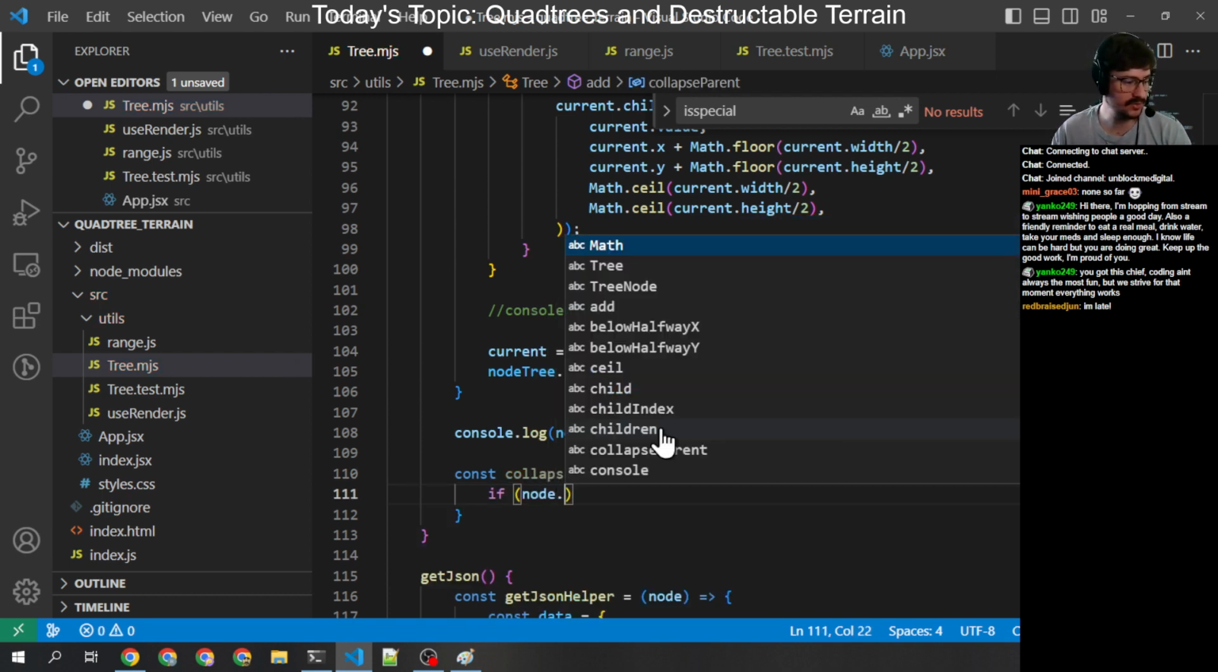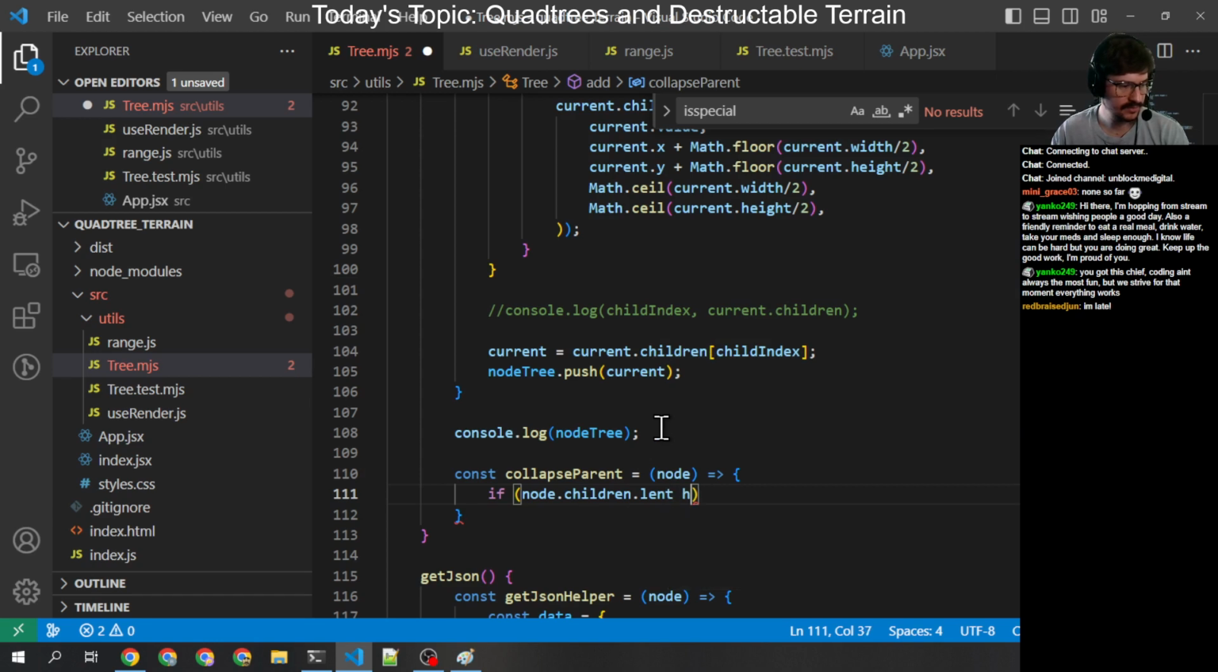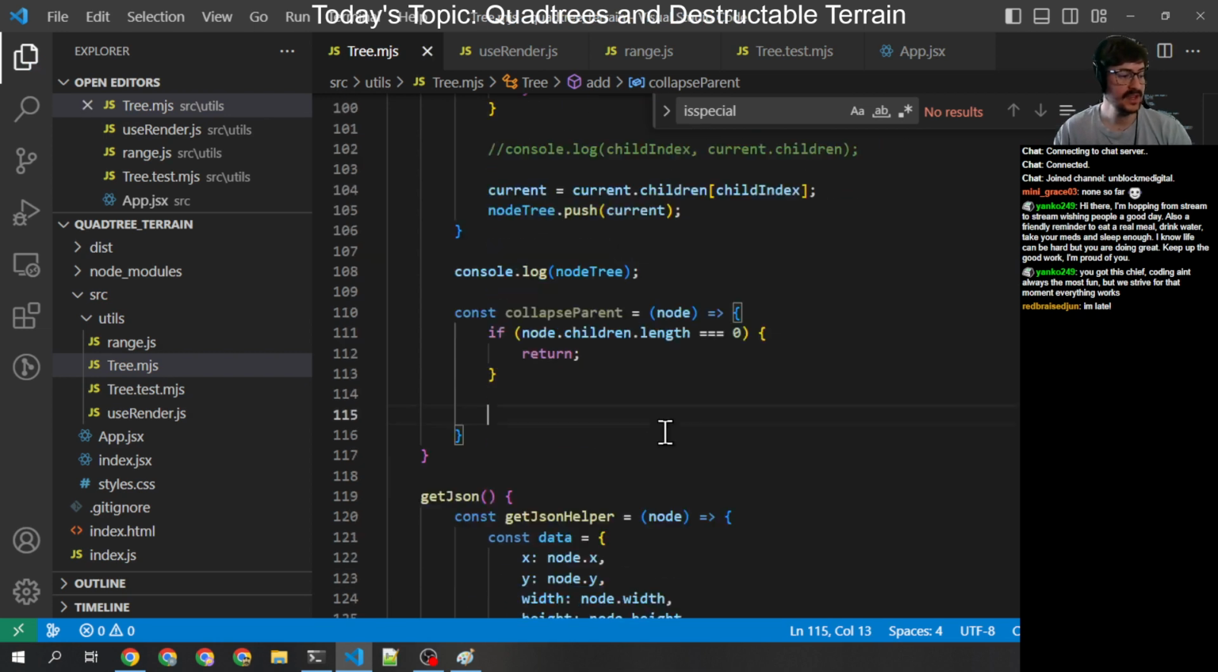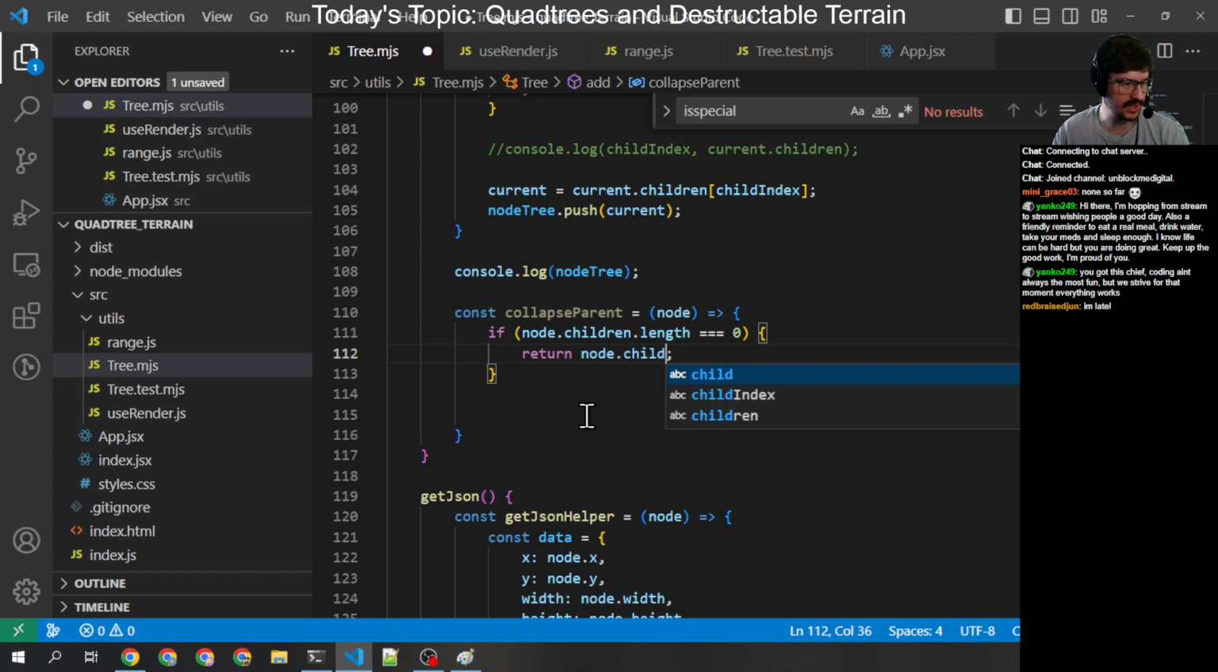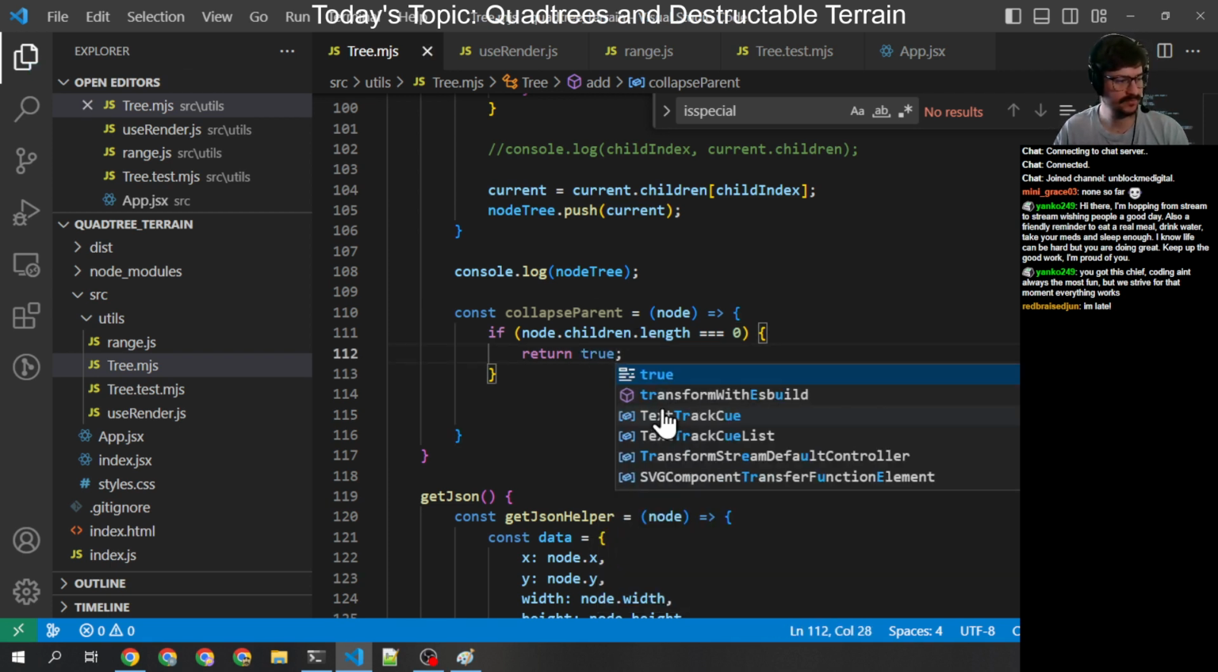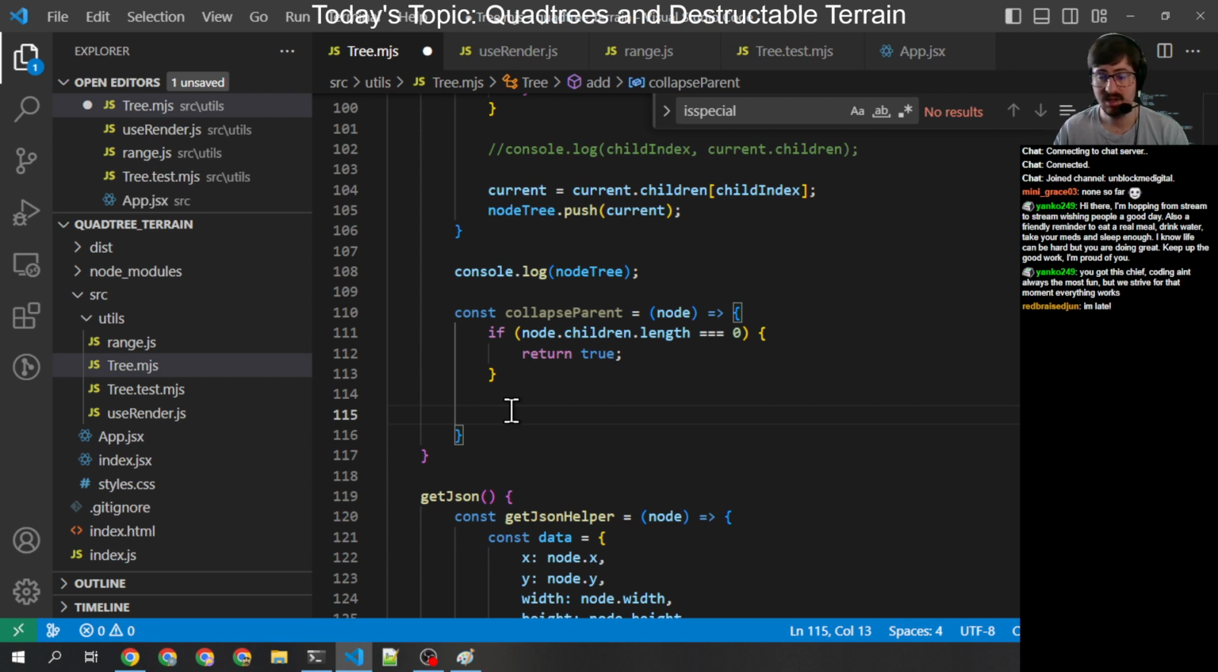If the node has no children, then it's already collapsed. So we're just going to return. Okay. If it does have children, let's recurse into them. Actually, let's just do this. We're going to return node.children or node.value. We'll return its value. No, we'll just return true. That's totally fine. If we have no children, we're returning true. We're good to go.